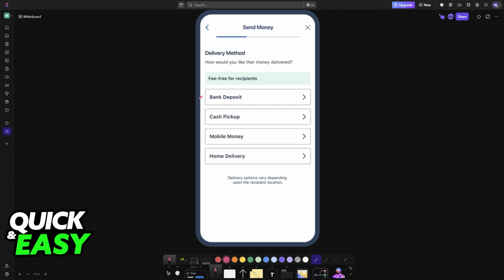Now, choose the delivery method. You have four main options: bank deposit, which I believe is going to be the most useful for the people watching this video, but you also have cash pickup, mobile money, and home delivery. So choose the first one if you want to deposit it within a bank account.